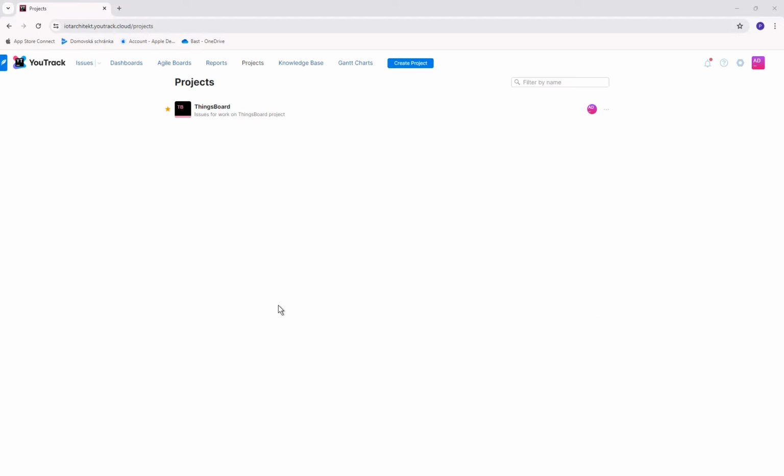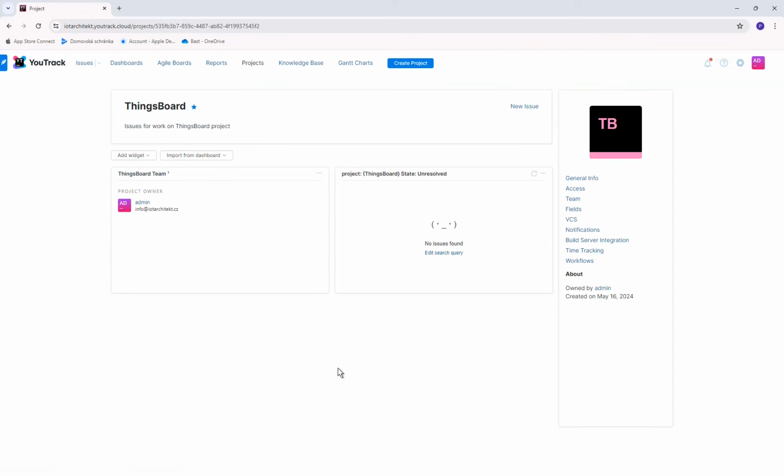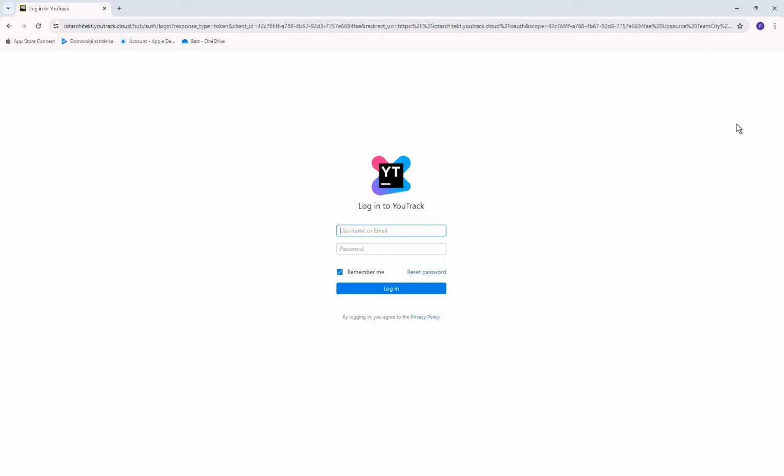All right. Now I want to create a team within the Thingsboard project. So I click on Projects. I click on Thingsboard. Yeah, and I forget that I am still logged in as an admin. So I will log out.